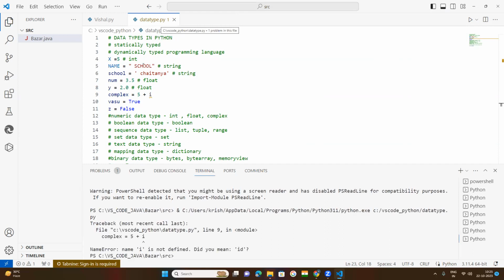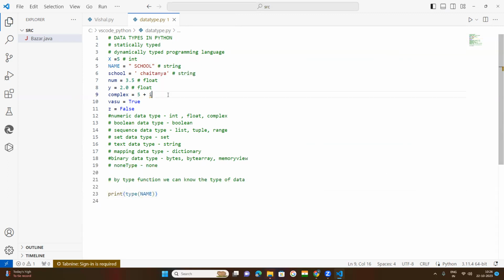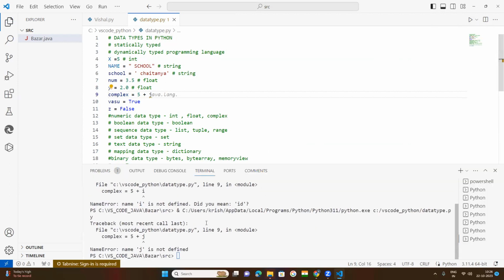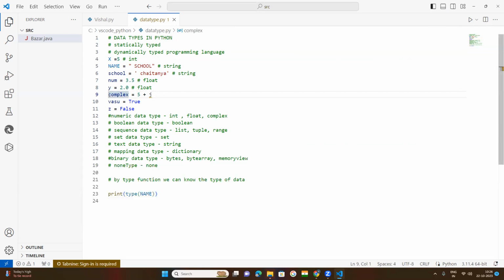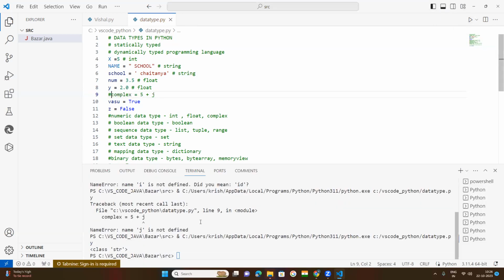Now what happened here? I is not defined. Did you mean ID? I is not defined. Where is it? So you define it with the J. It doesn't matter. Now compile this one. Now J is not defined, 5 plus J. So for the complex number, keep it as a hash, meaning a comment. No issue. Now you clear the screen.